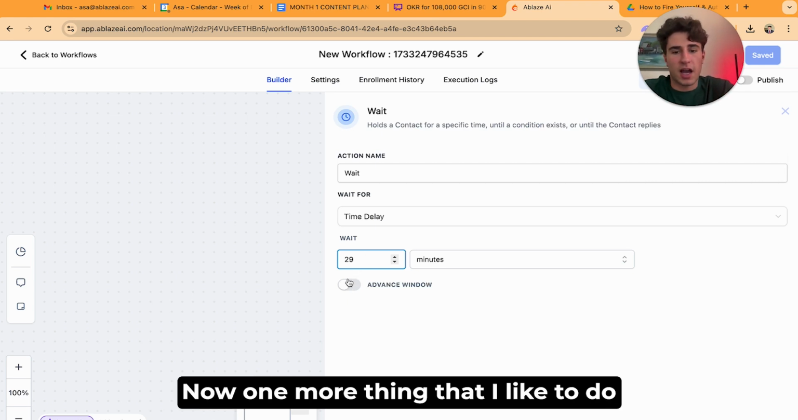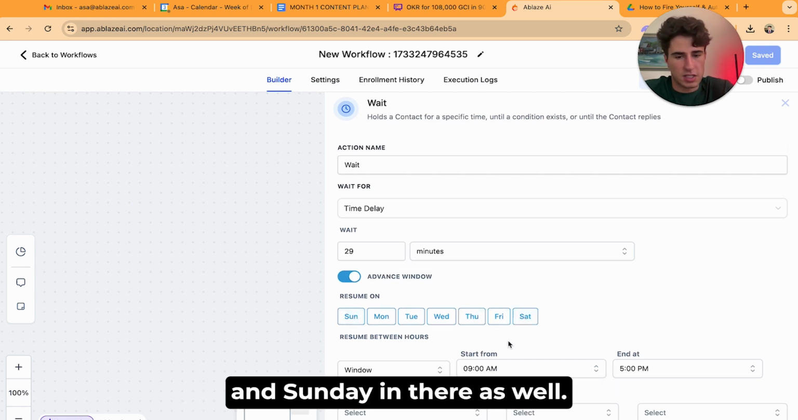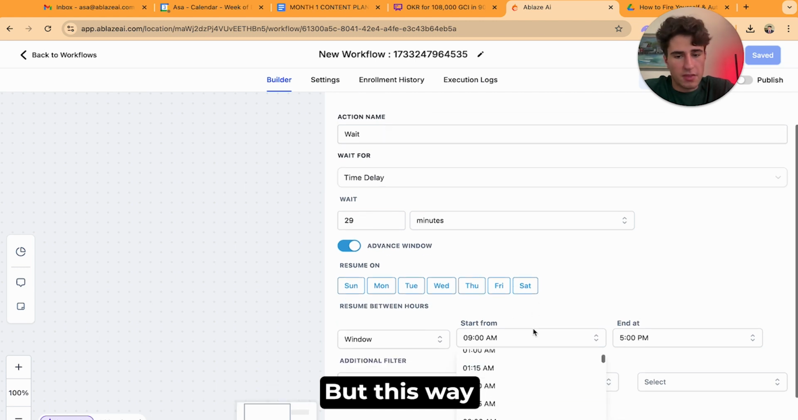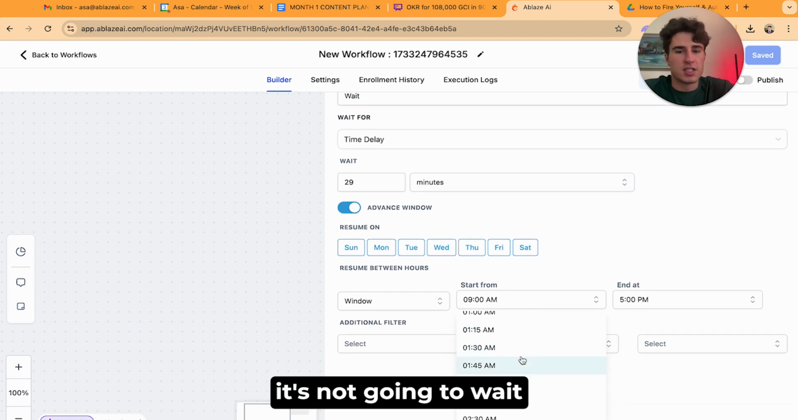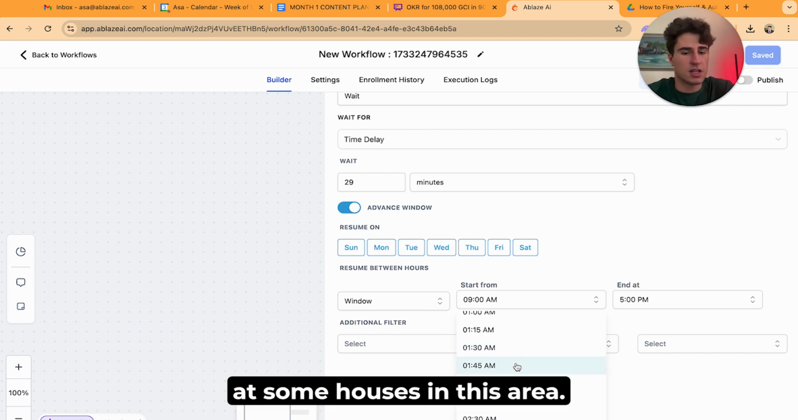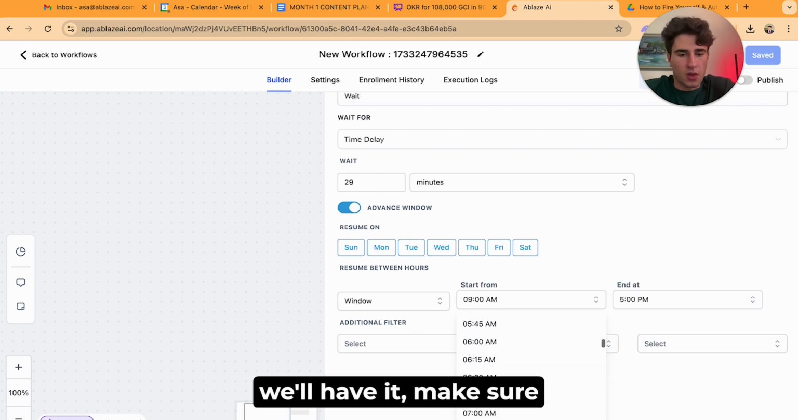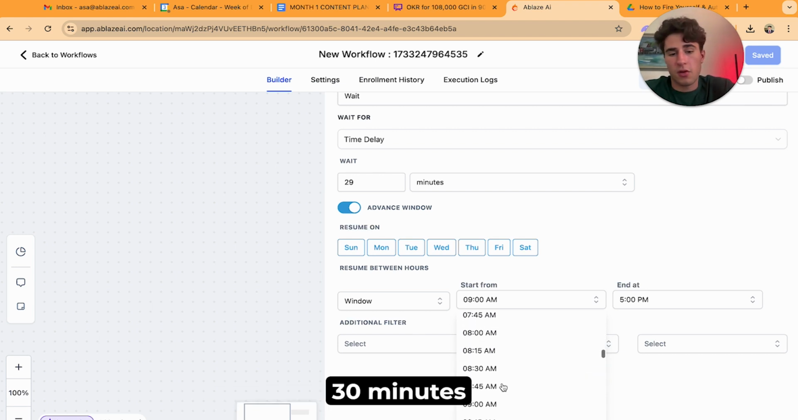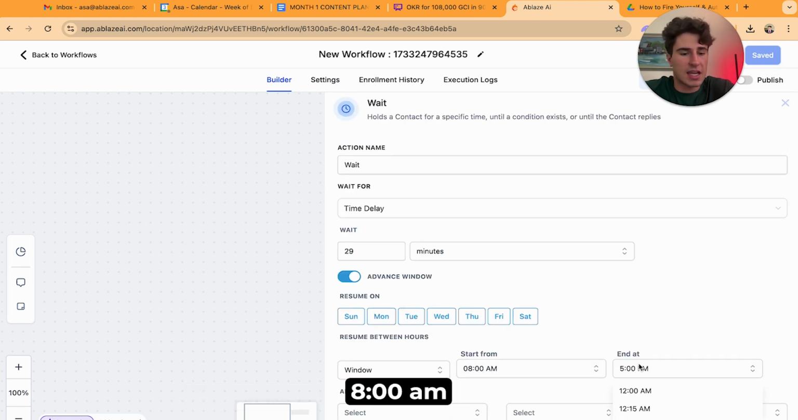One more thing that I like to do here is add an advanced window and add a start time and end time. We can add Saturday and Sunday in there as well. This way, if the lead comes in at like 2 a.m., it's not going to wait 30 minutes and say, hey, just saw you were looking at some houses in this area, I would love to help you out, because that's ridiculous. No one's going to respond at 2:30 in the morning like that. So instead, it'll wait 30 minutes and check to make sure that it is between, say, 8 a.m.